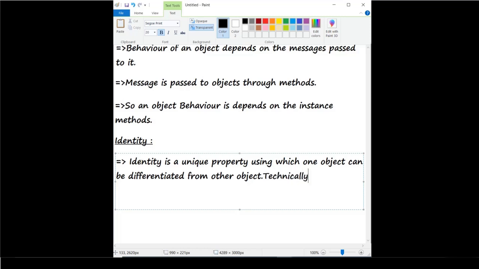Technically, identity is also called the hash code. Hash code is nothing but the value generated by the JVM for our object. When you create an object, it will generate some number, right? For example, 1234 or 2345. In the earlier example, we saw it generated Employee objects with two different hash codes. That is to identify one object from another object. This is about identity in our object's characteristics.